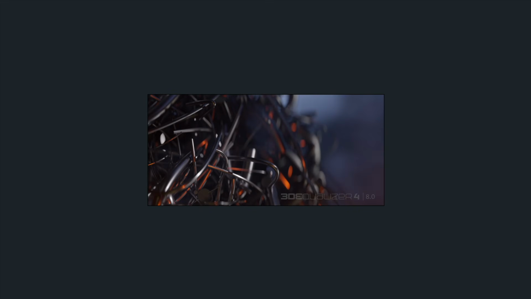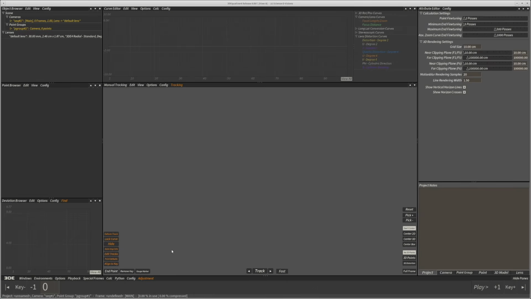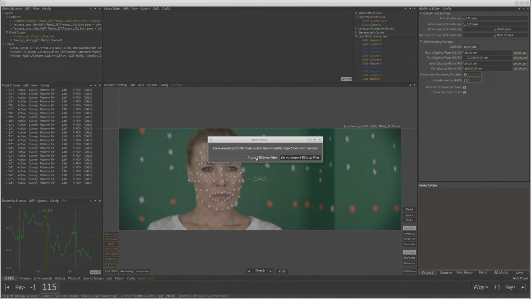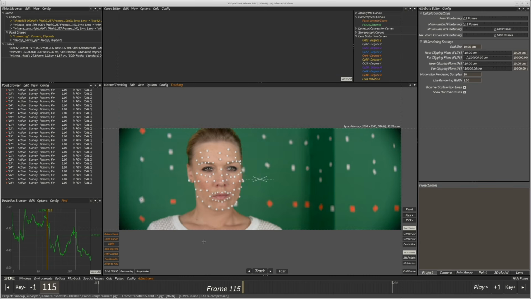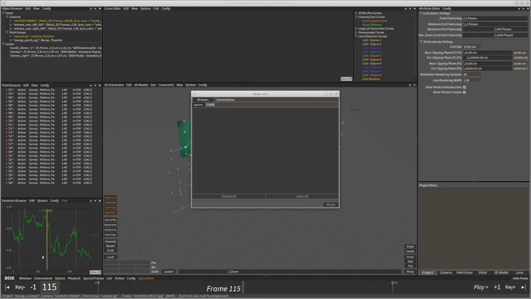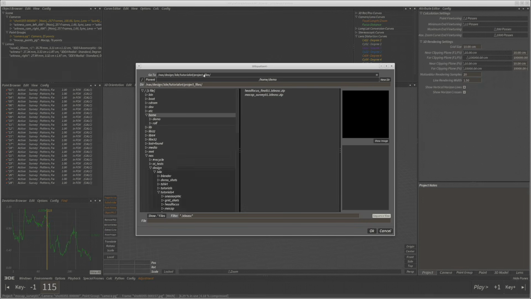Now, let's head back to the future and try merging two different projects. We'll start by loading the mocap project we've been working with. Navigate to 3DE ASCII Merge, and a new window will appear. This window won't block 3DE's interface, allowing it to remain open at all times. Select another 3DE ASCII file that we exported previously.